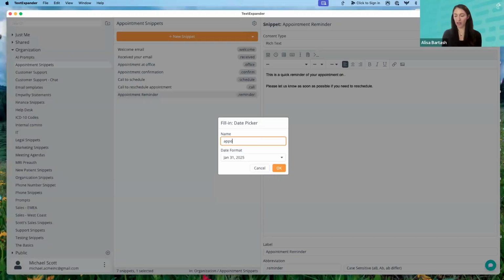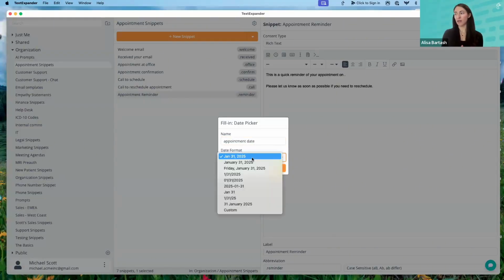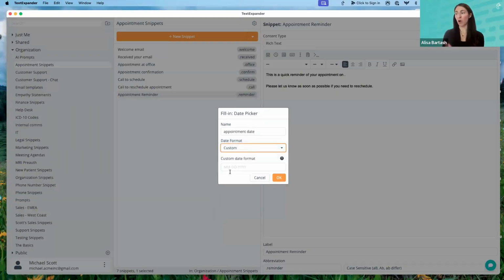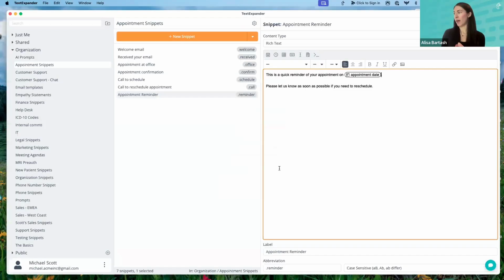I'm going to give it a name. I'm going to call it appointment date, and then we have a variety of preset date formats that you can choose from, or you can make your own custom date format option. Like we mentioned earlier, if you're not sure how that works and you want to learn more, you can click on this question mark icon here, and it'll take you to a Learning Center article that gives you a lot more information and will tell you exactly how to set that up. But for the purposes of this, I'm going to pick January 31st, 2025 as the format and click OK.